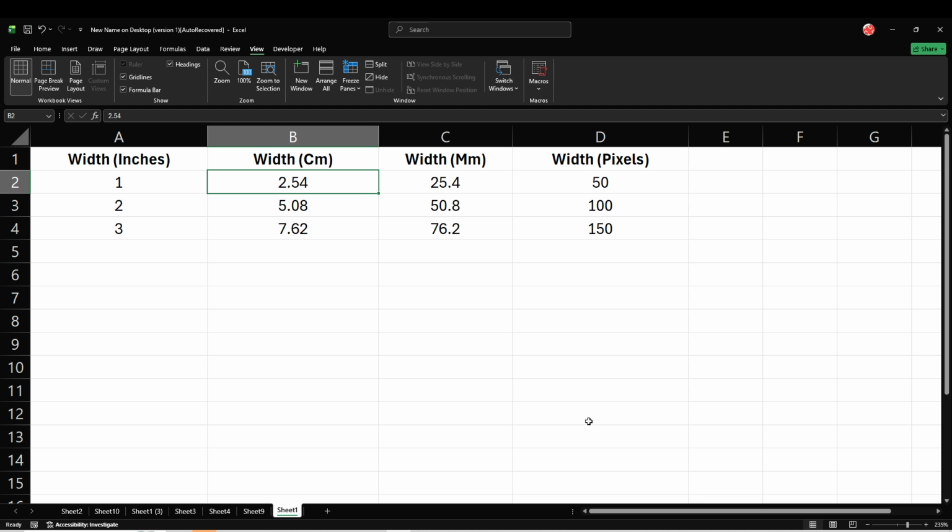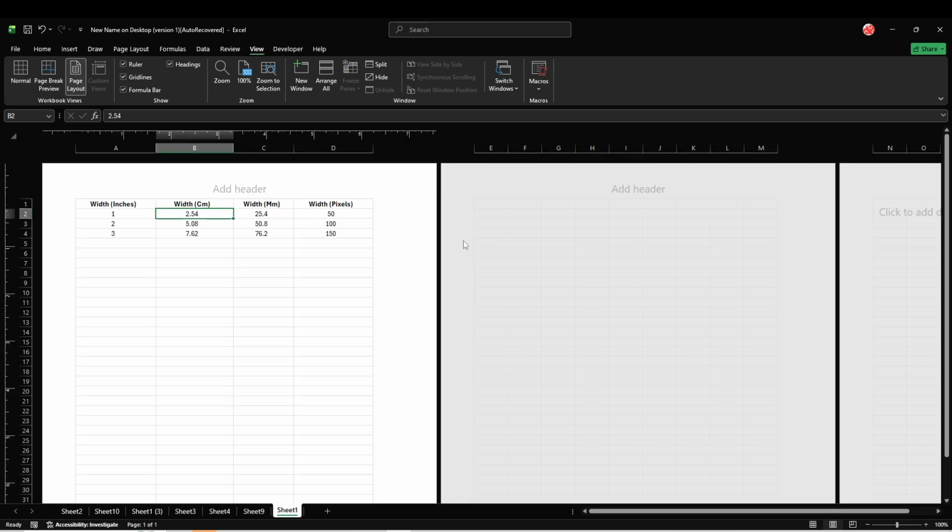Next, go to the View tab at the top of Excel and click Page Layout. When Page Layout View is activated, rulers will appear along the top and left sides of the worksheet. These rulers display the measurement units that you selected earlier, making it easier to visually control the exact size of your cells.